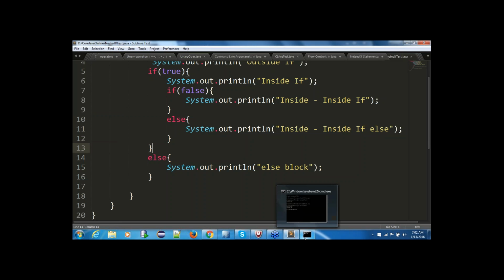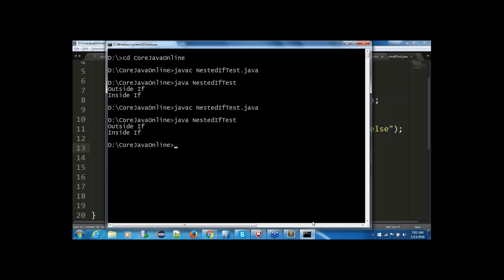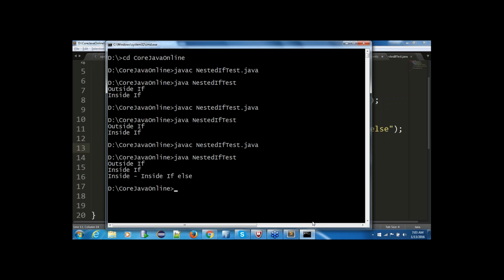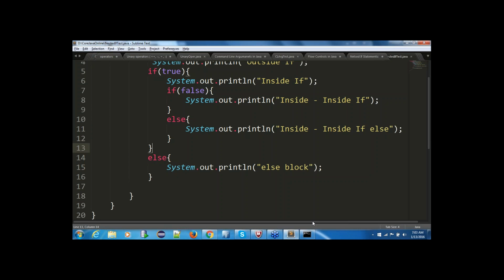Of course we can re-execute the program, and you can see outside if, inside if else, inside if else. This is getting printed because this statement is false, this statement is false, so it won't enter that particular piece of code. It comes to the else block and will execute that. Fine.